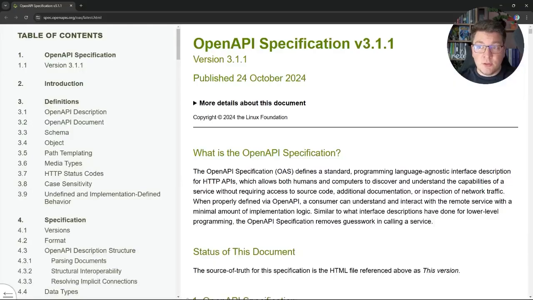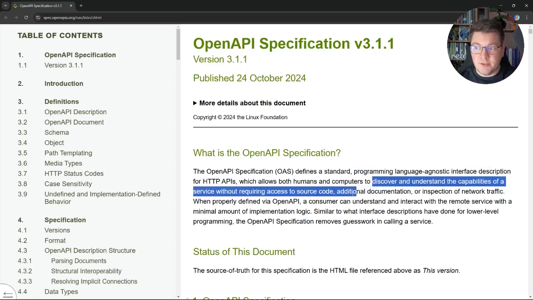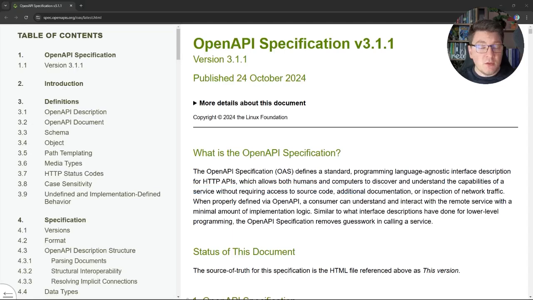This is the latest version of the OpenAPI specification at the time of recording this video. But what is the OpenAPI specification? It's a programming language agnostic interface description for HTTP APIs. And the essence of the OpenAPI specification is that it allows both humans and computers to discover and understand the capabilities of a service or a REST API without requiring access to the source code, additional documentation, or inspection of network traffic.